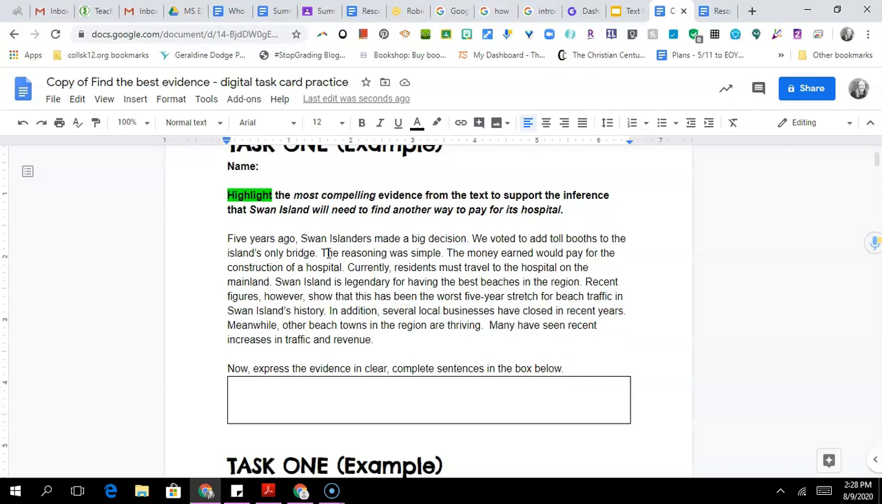It says, 5 years ago, Swan Islanders made a big decision. We voted to add toll booths to the island's only bridge. The reasoning was simple. The money earned would pay for the construction of a hospital. So quick pause. Now I know that 5 years ago, the way they decided to pay for this hospital was with a toll booth. And what we're looking for is evidence that they need to find a different way to do it. Let's keep reading.